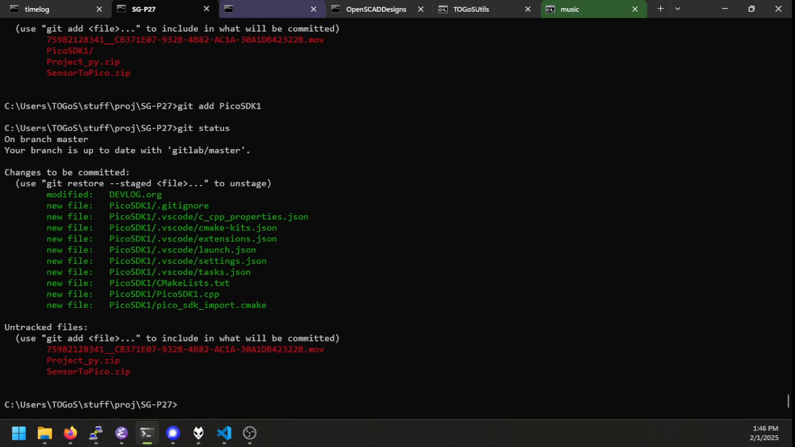When Pico SDK created the new project, it made a .gitignore. So I'm just going to go ahead and assume that everything that's not git ignored really should be part of the thing. Git commit -m setup initial Pico SDK project. Yep.